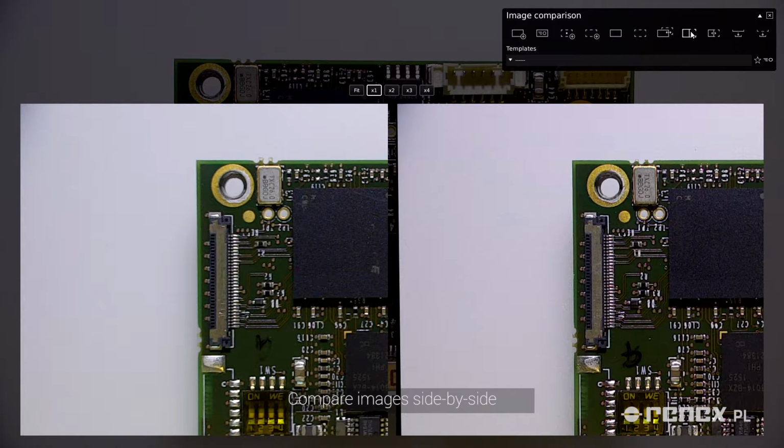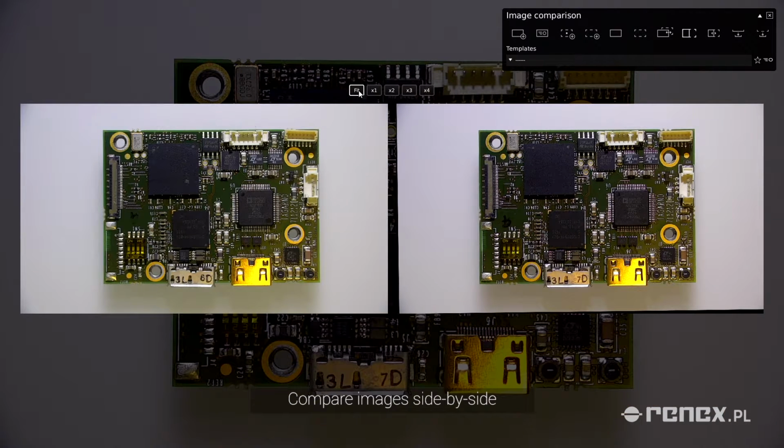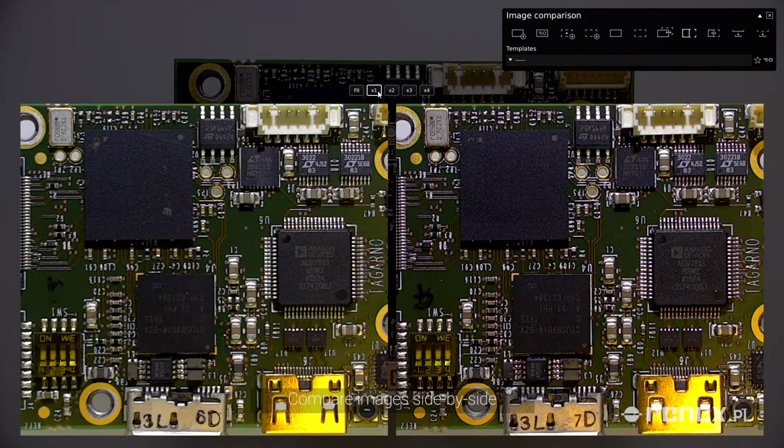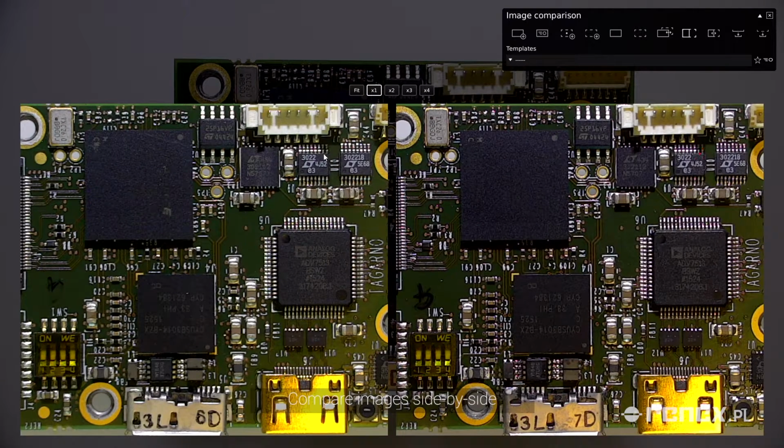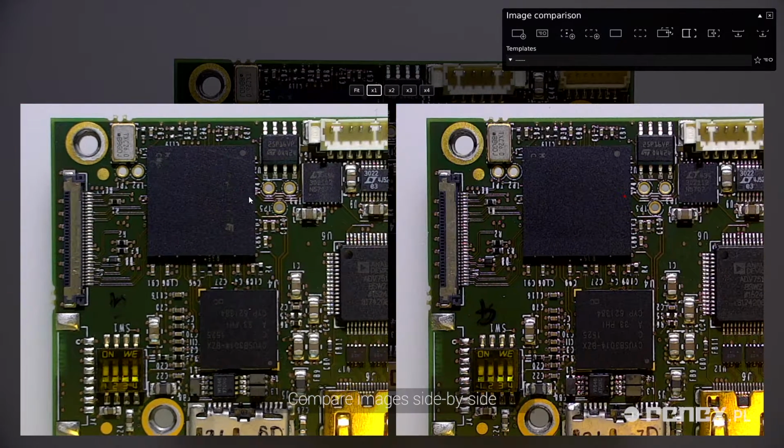Get a side-by-side view of the reference and sample images displayed next to each other. Pan and zoom in on the reference and sample images. Choose between Fit to Screen, ×1, ×2, ×3, or ×4. A red pointer will indicate the arrow location on the other image.